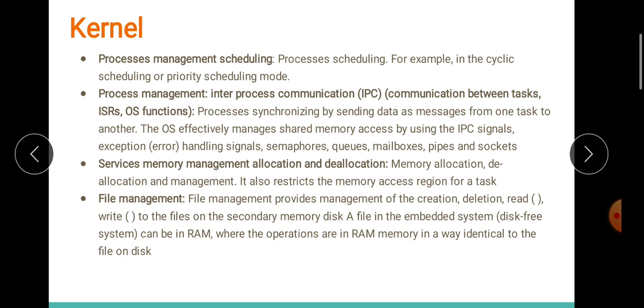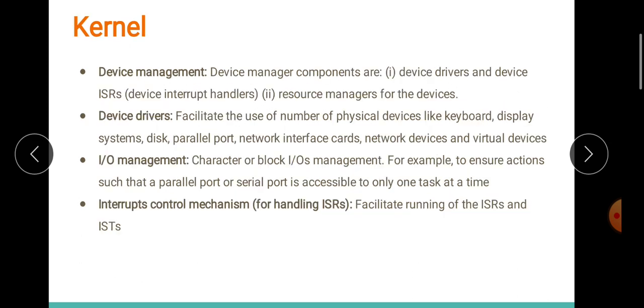We also have the device management section, where device managers are available to control the various device drivers, device ISRs, and the resources for these devices. And apart from these basic physical devices, we also have virtual devices such as your pipes and sockets, which we are already familiar with.